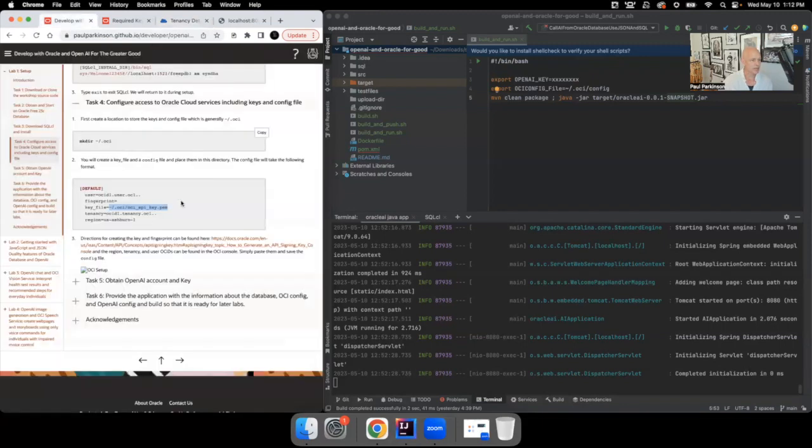Okay. So then you've created the key and this very simple config file and placed it in this directory. You can put it in any directory, but this is generally the directory that's used, is this one here. Okay. And so that's all it takes to access all of your cloud Oracle AI services.